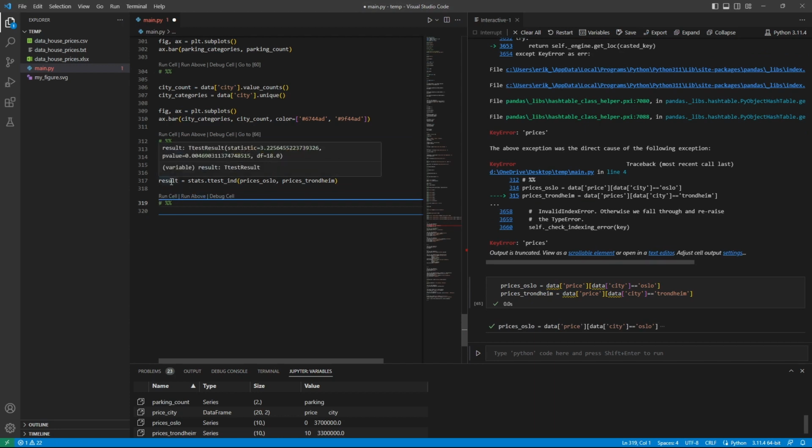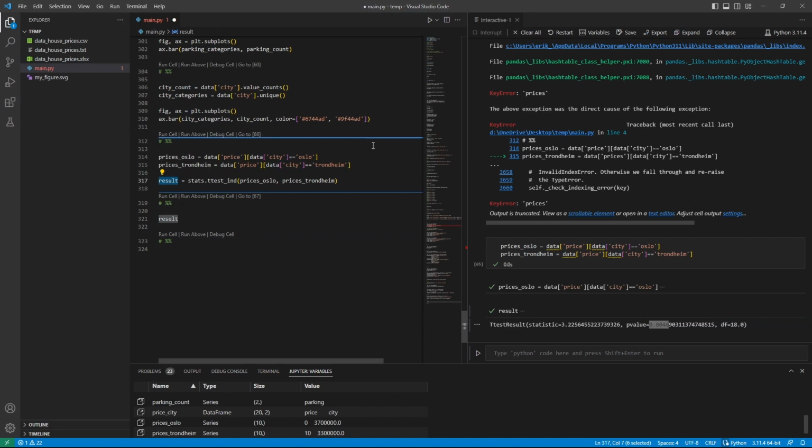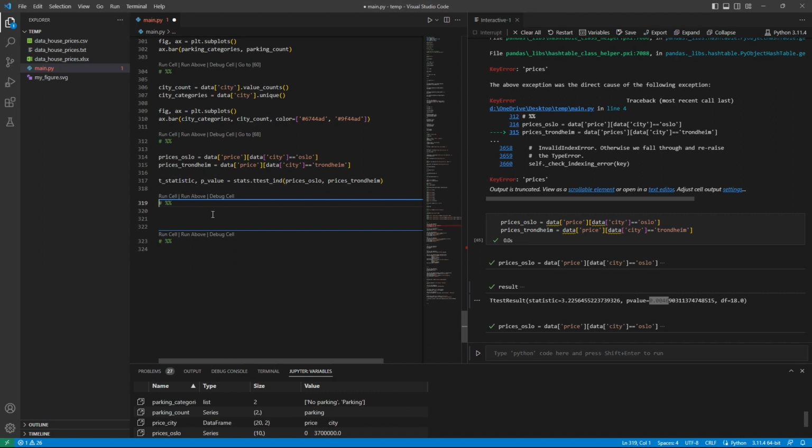But now the result will contain two values. So if we just write result here to show us the result, then the t-test result is that the t-statistic is 3.22 and the p-value is 0.004. It's better to actually split this output from the stats function into a t-statistic and a p-value. So if we run this, then we see that we have a t-statistic here as a variable and a p-value.